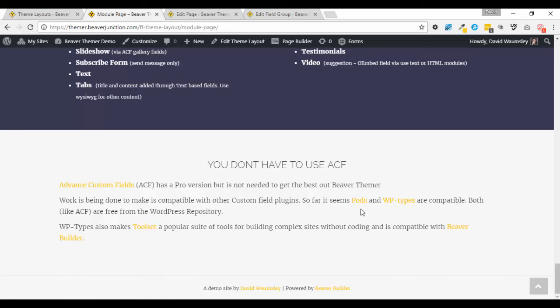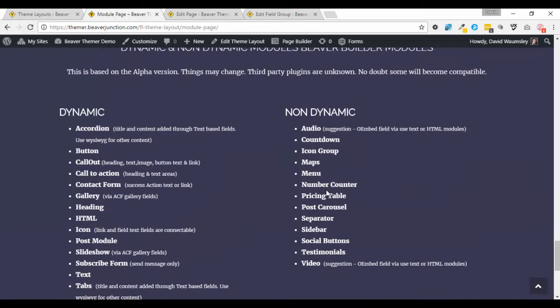Community members have told me all about this one, because they're vigilant and they check these things out straight away. I believe with WP Types that you just need to know the prefix that goes with WP Types to make that work. But I'm not going to go into detail here, because I think advanced custom fields, the free version, works really well with this.